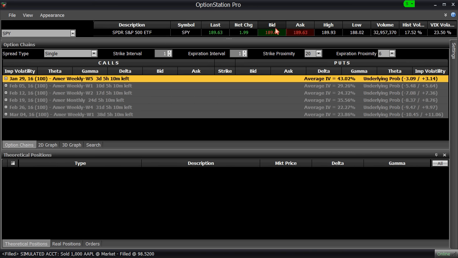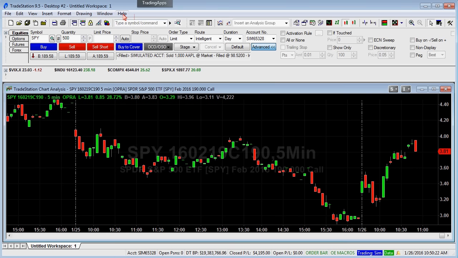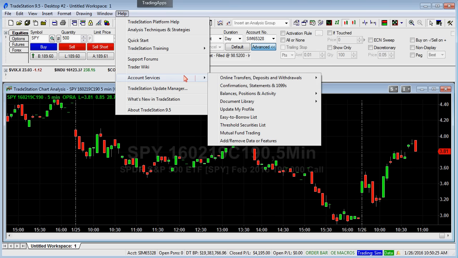William, your question about how can you tell if your options data is real-time? I believe OptionStation Pro will not load any data if you don't have options data. So one sign is that if it loads the option chain, it's probably because it's entitled in your account. If you want to be sure, you can always come here to TradeStation, go to Help, Account Services, and when you go to the option here to add or remove data or features, it'll take you to the website and it'll tell you if it's added or not. So that way you're completely sure that you have added it to your account.